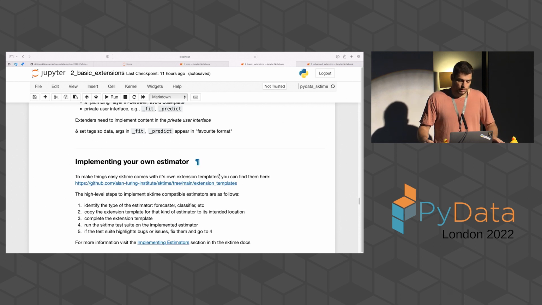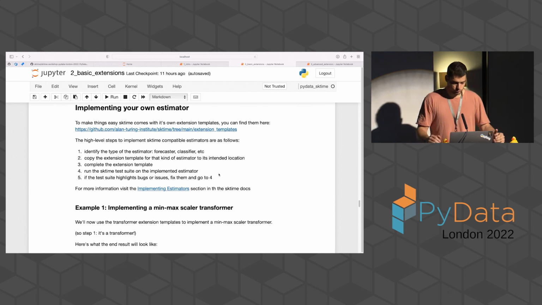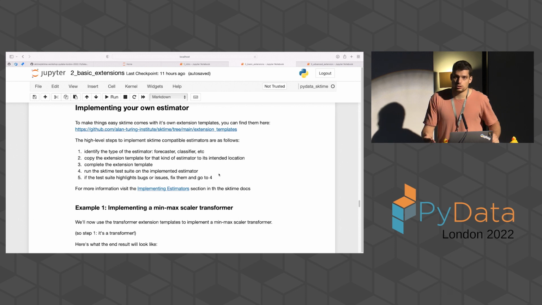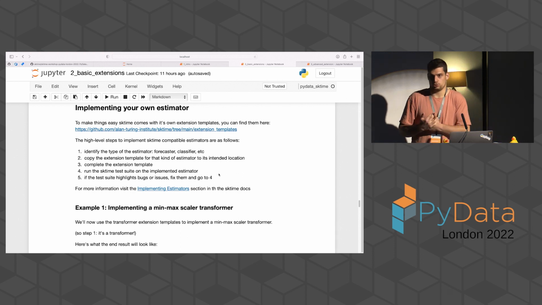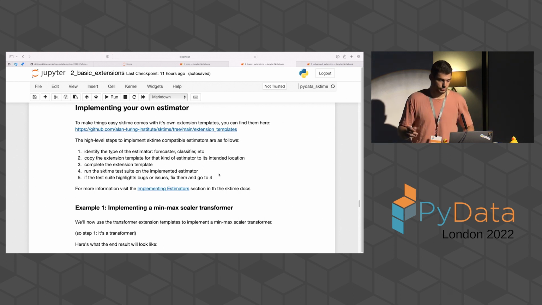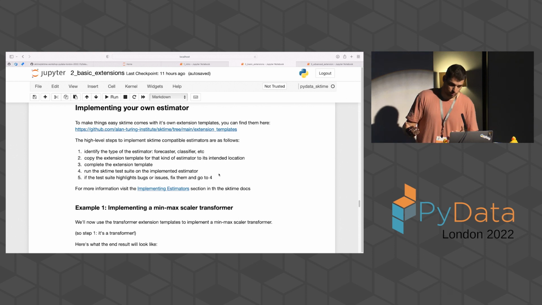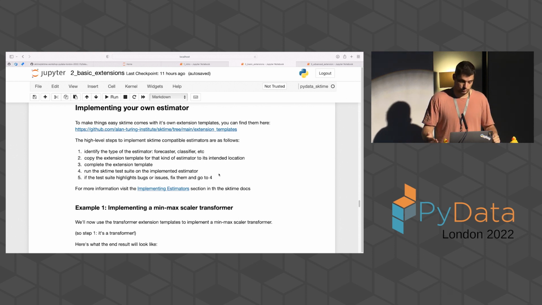So, now we'll go through implementing our first estimator. So, here is a link to the extension templates that you can copy-paste from GitHub. At the high level, the steps are: identify what you want to do. You want to make a transformer, a forecaster, classifier. Copy the extension template, complete the extension template, run the test suite, and then keep going until the tests pass. And we'll go through the test suite in detail a bit later on.